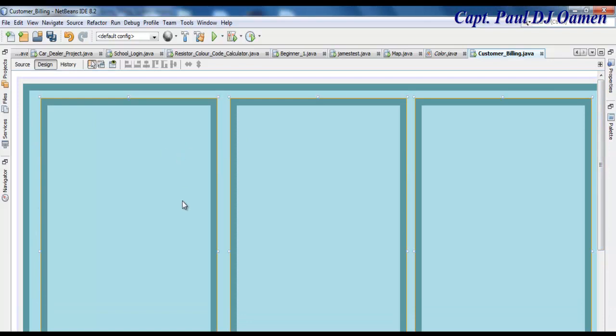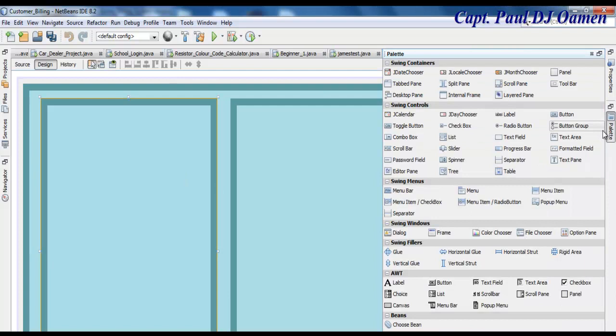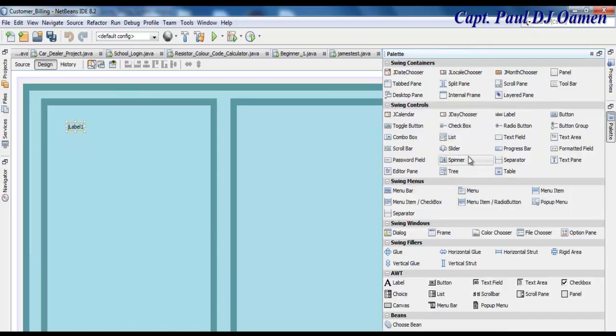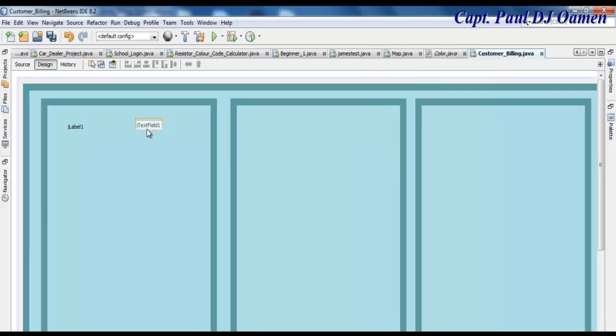The next thing I want to do now, looking good. The next thing I would like to do is, let's come in straight to the palette here. I need the following: label, text field. Where is that? Text field. Need a couple of those. Alright, just copy that and paste them.